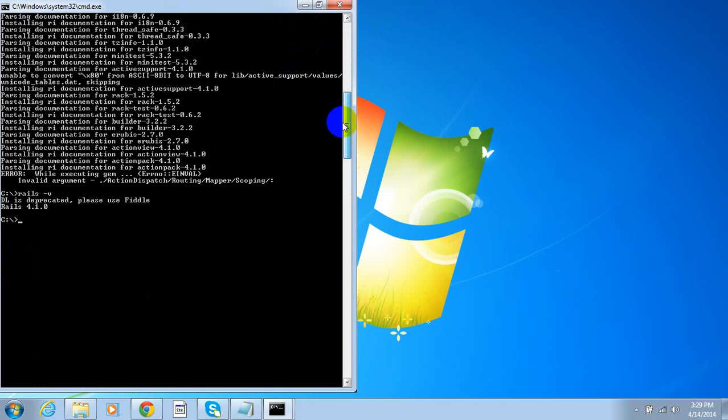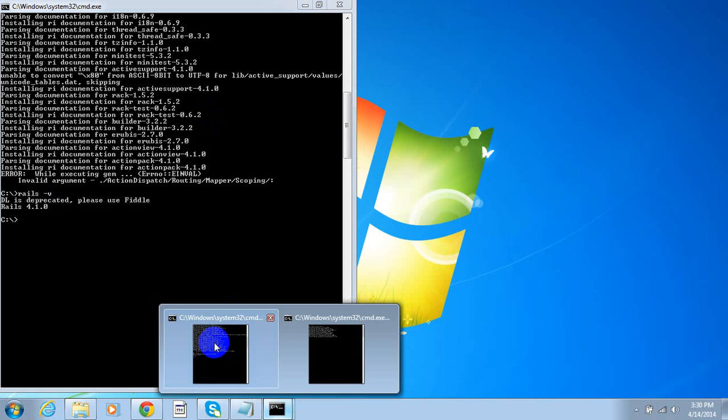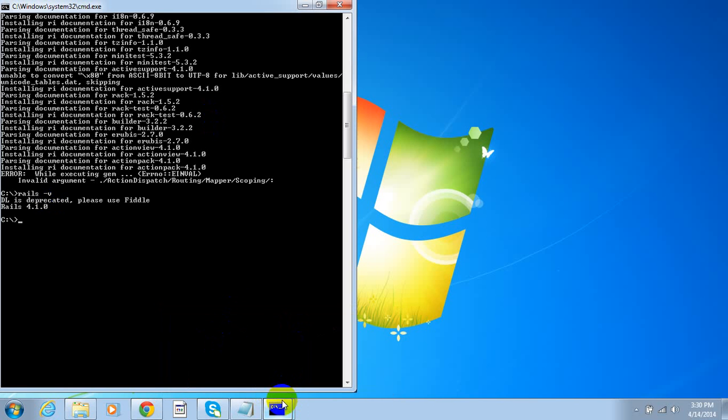And after completion of the process, you just need to run a command which is rails -v, which will tell you the installed version of Rails on your Windows machine, and it will confirm that Rails has been installed on your machine.